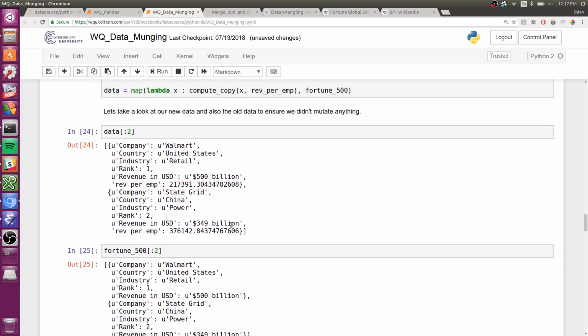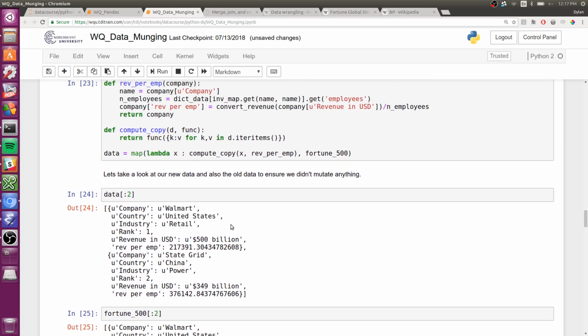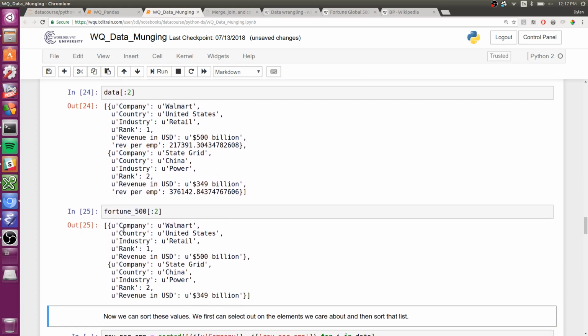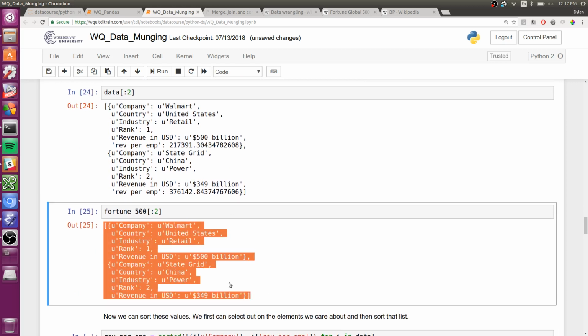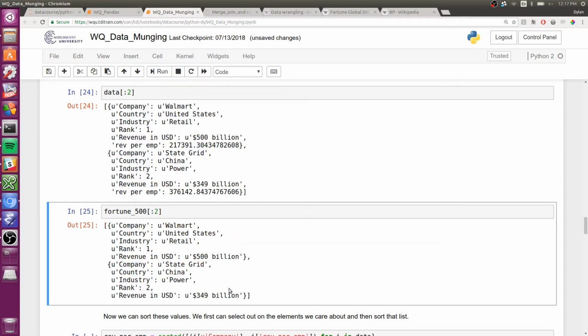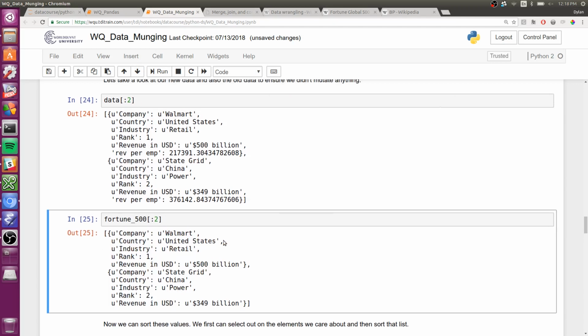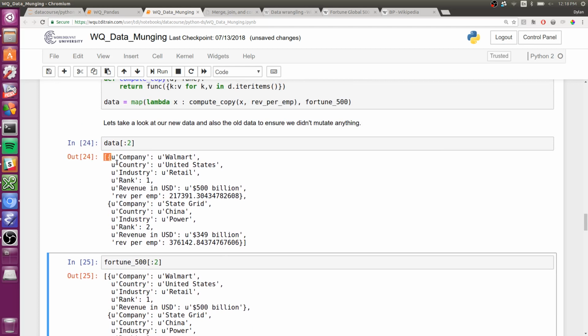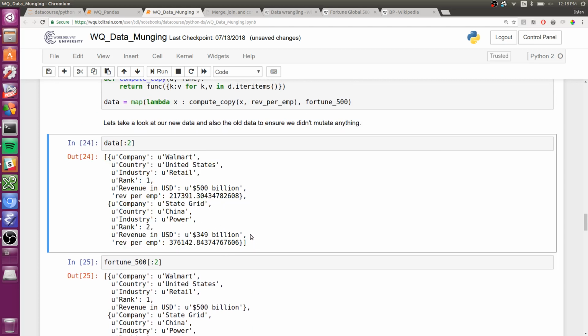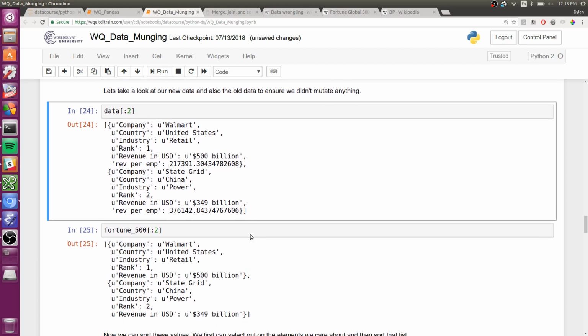So one thing we've been careful to do here is not to mutate our original data. So here is our original data set, the Fortune 500 list, top 10. And here is our data set with the revenue per employee added. And notice in the original that revenue per employee is not present. We've made a copy.